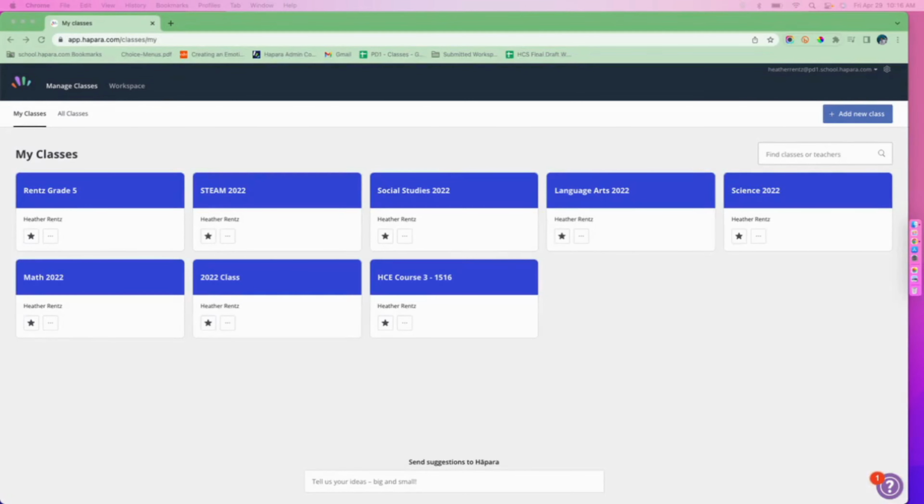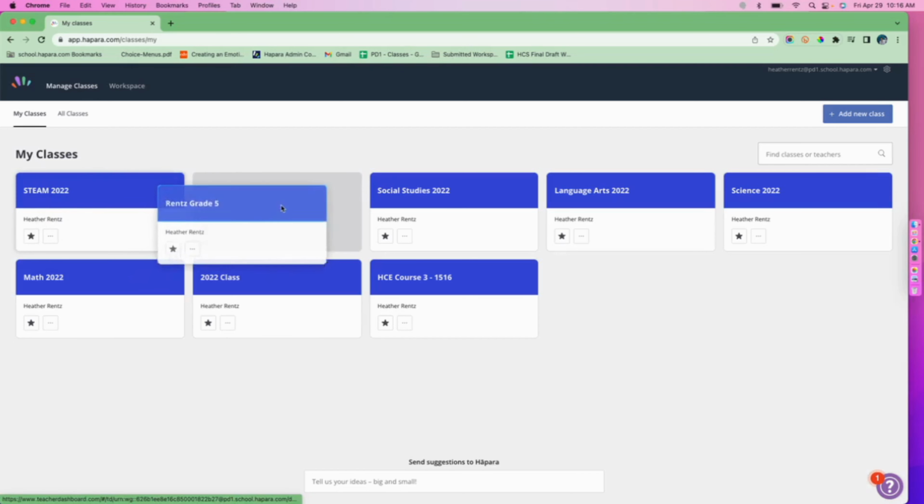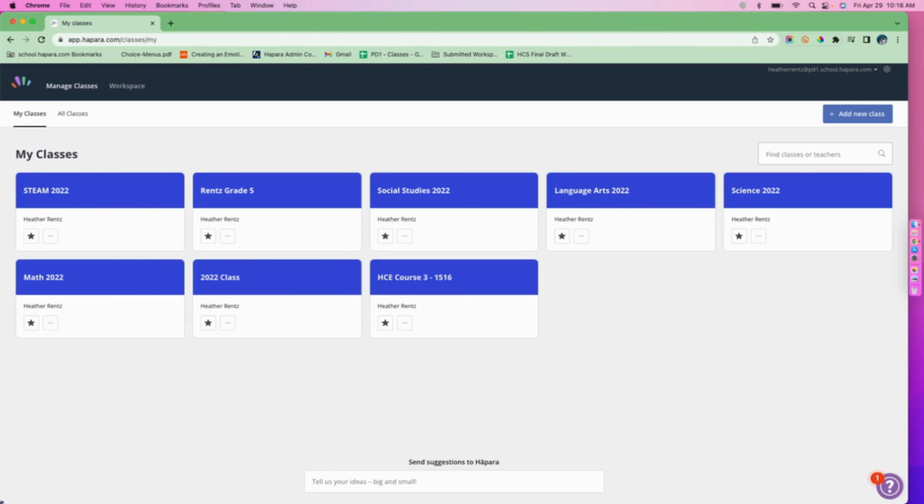Today we're going to look at My Classes, which is a tab under Teacher Dashboard. What you see in front of you is all the classes that I'm currently teaching. They're all blue in color and they are all in a specific order. What you might not know is you can actually drag and reorder your classes however you would like.